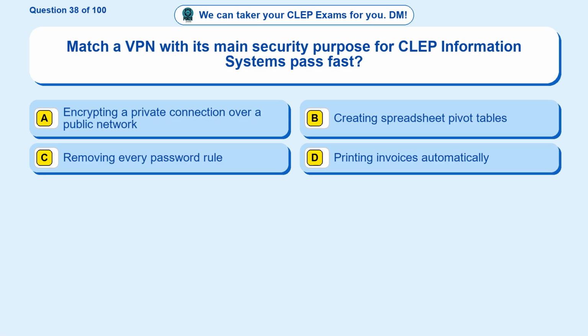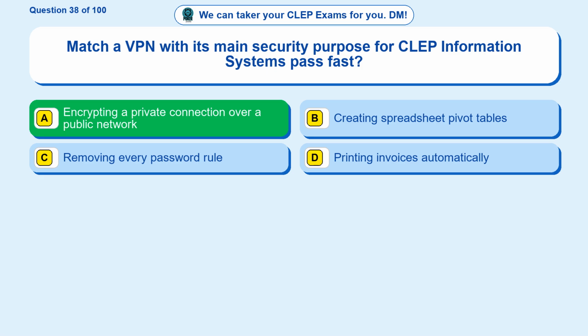Question 38. Match a VPN with its main security purpose for CLEP Information Systems pass fast. Option A. Encrypting a private connection over a public network. Option B. Creating spreadsheet pivot tables. Option C. Removing every password rule. Option D. Printing invoices automatically. The correct answer is option A. Encrypting a private connection over a public network.